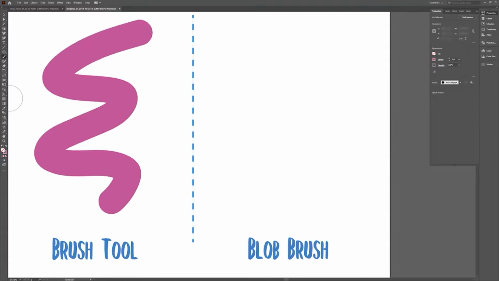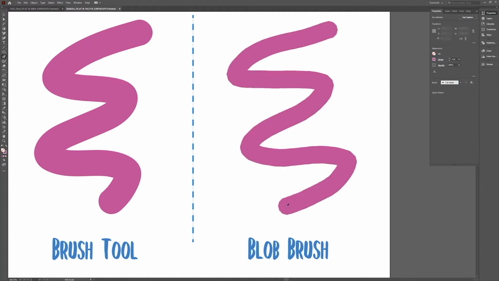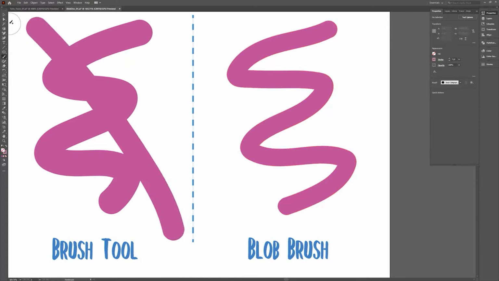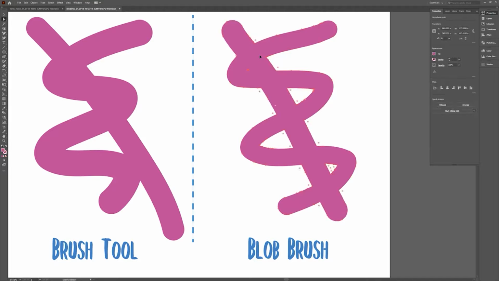At first glance, the Brush tool and the Blob Brush appear to work the same, but a closer look reveals that the Brush tool creates paths that have a stroke applied with no filled shape, while the Blob Brush creates a filled shape with no stroke applied. When additional strokes are painted with the Brush tool over existing strokes, they remain independent. But when additional shapes are painted over existing shapes with a Blob Brush, they're merged with the original shape.